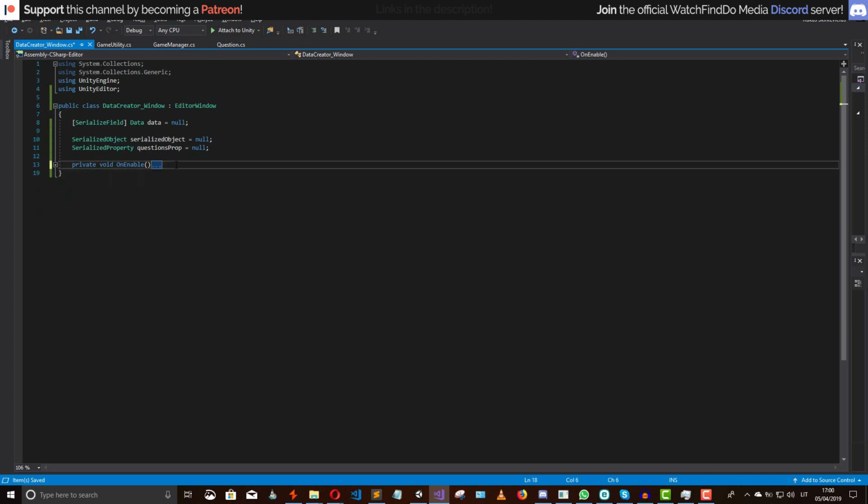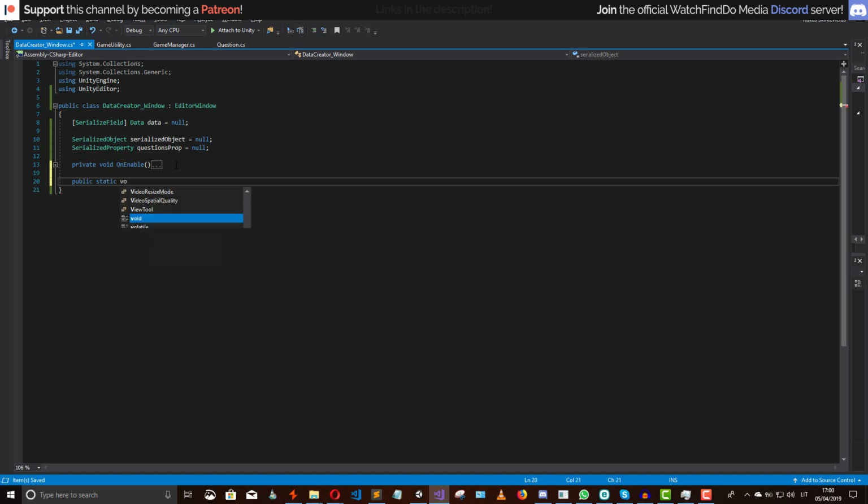So let's simply collapse this. And the next method that we need to do is create a public static method that is going to be used to open this window. So let's simply say this is going to be a public static void, and let's call this something like open a window.